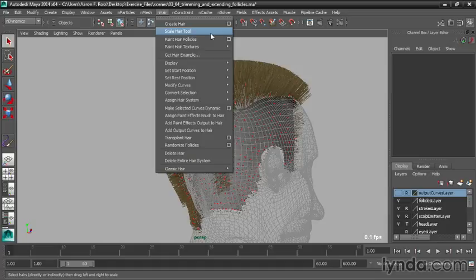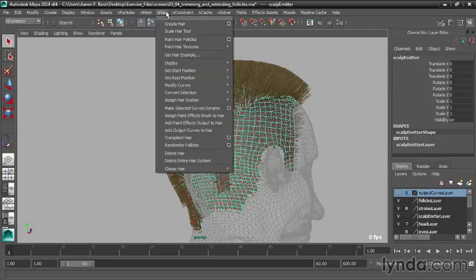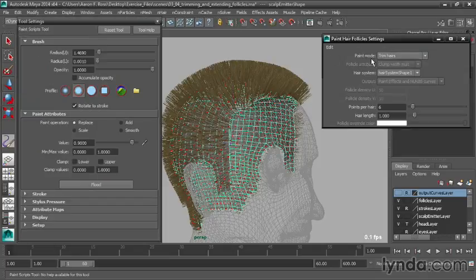Instead, you want to use the Paint Hair Follicles tool. To start, you will select the object to which the hair has been applied. In this case, it's the scalp. So I want to unreference that scalp so I can select it. And then go to the N-Hair menu and choose Paint Hair Follicles options. And now you've got different modes available to you up here. Previously, when we went in here, we could only create follicles. But now we can trim and extend hairs and edit the follicle attributes.